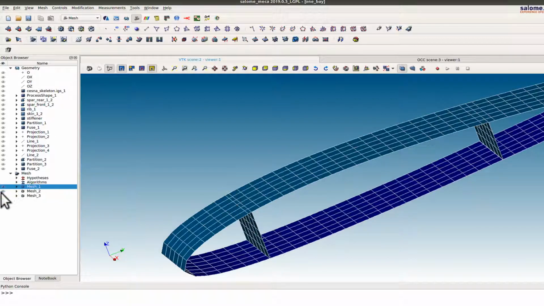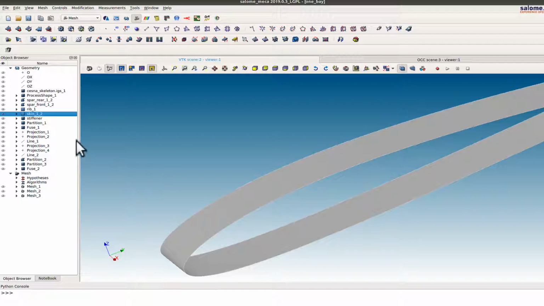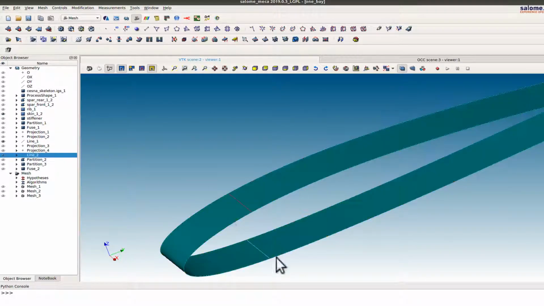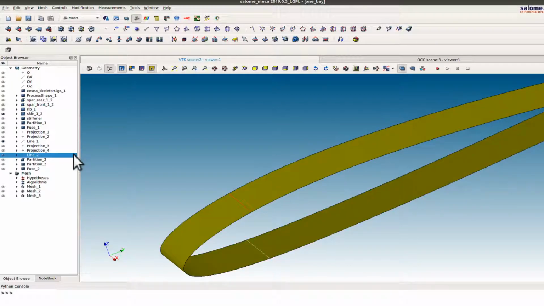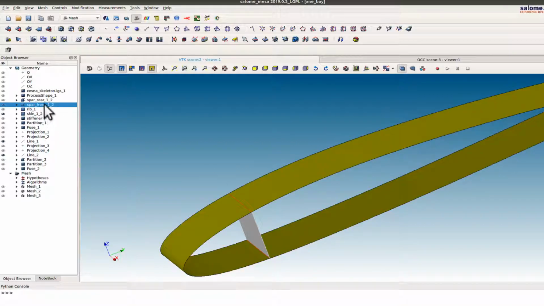So what I had to do was go to the geometry and create lines and then partition them again. If I go to skin, what I did is I created these two lines on the skin surface by projecting the point from the spar. So I projected the point from the front spar onto the skin, joined up the two lines, created the lines, and then I fused, or I partitioned.